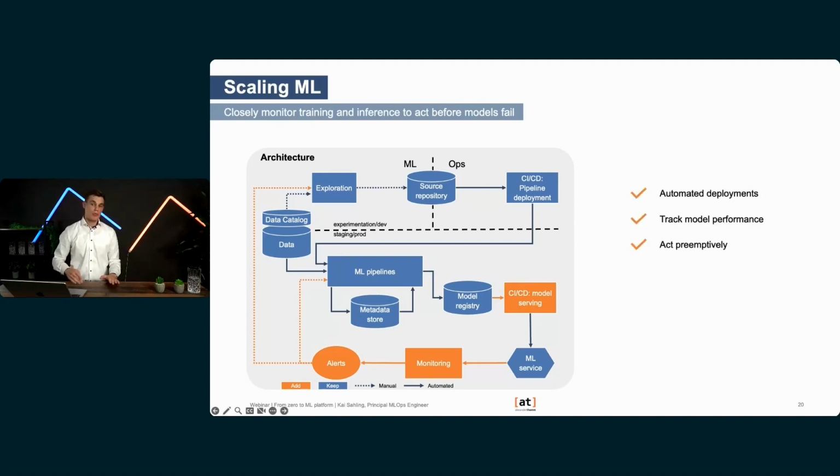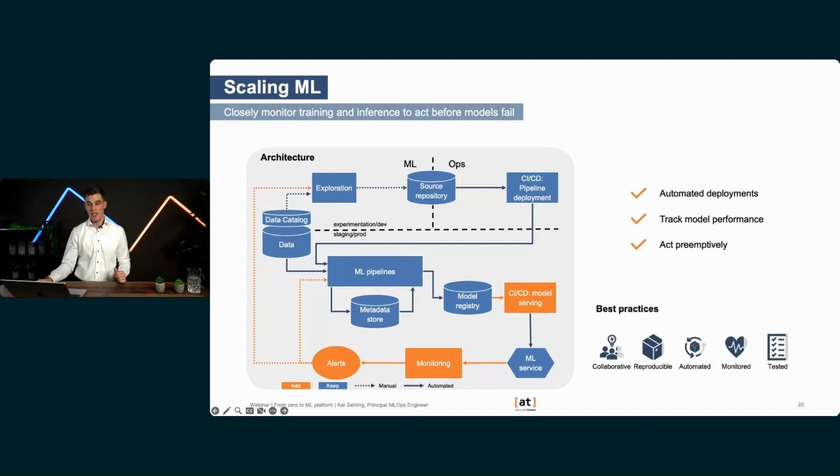What did we get? We have the automated deployments. We track the model performance in production, and that allows us to act preemptively in case something happens. How did we improve? Of course, the monitoring now is much better. Also reproducibility because of the monitoring, so we know what's going on, and maybe add even more tests. Again, the more you automate, the more you want to test.